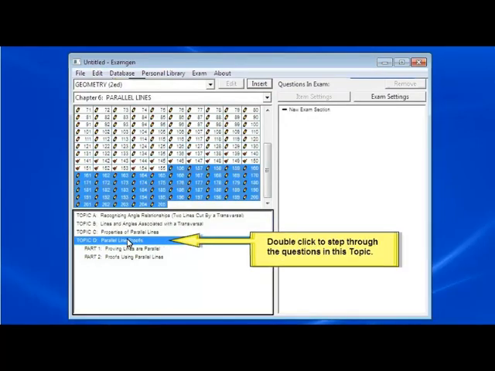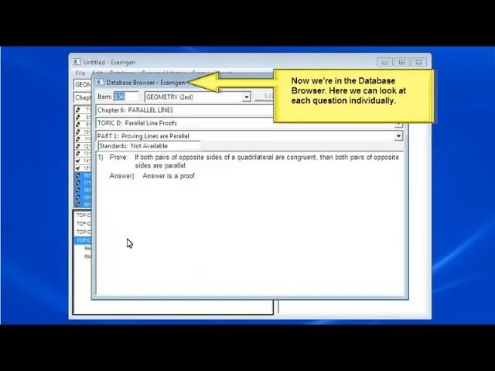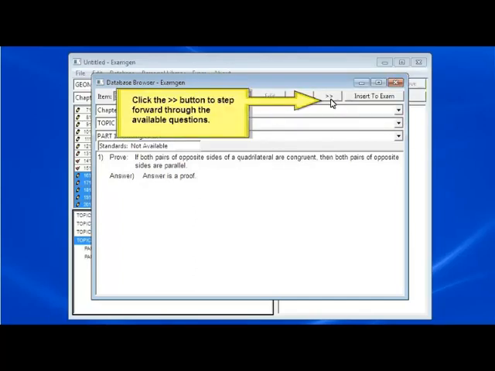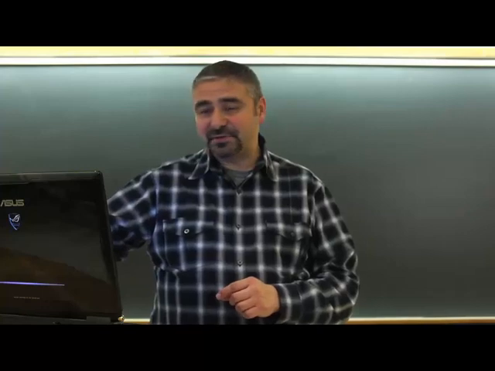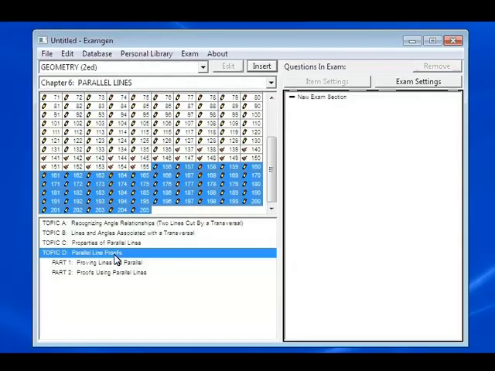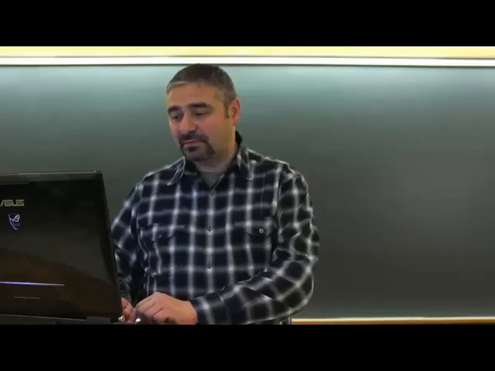If I double click this topic, you'll notice that a dialog box opens up showing you the first question in that section. If we step through these questions one at a time, find one we like, we can go insert it into the exam. You'll notice that that question was added here at the top of the exam. You can step through more questions, find one you like, and then add it to the exam.